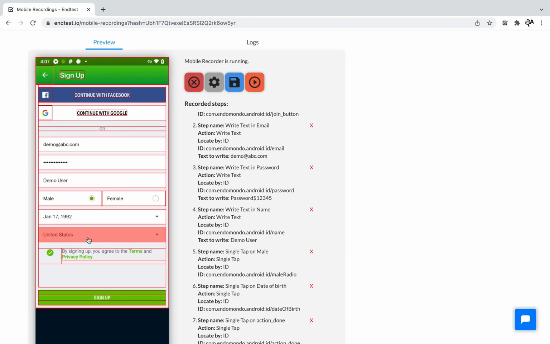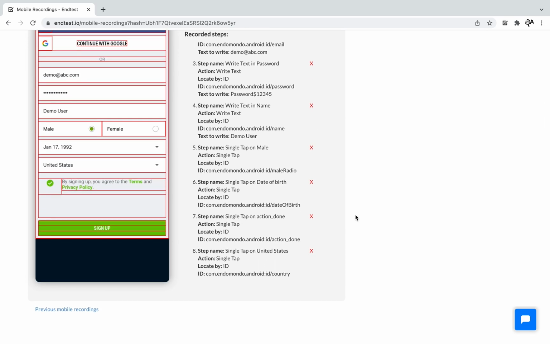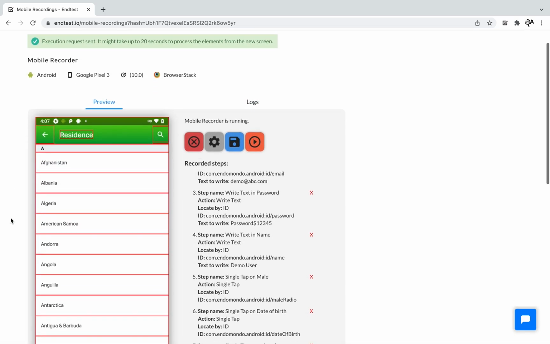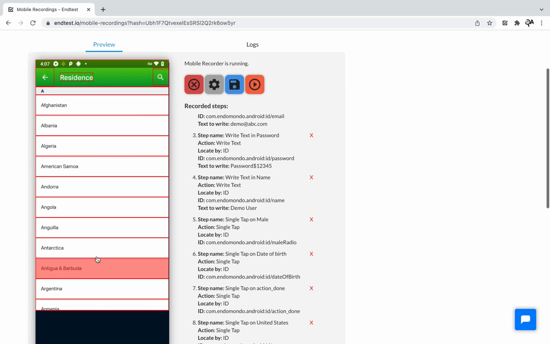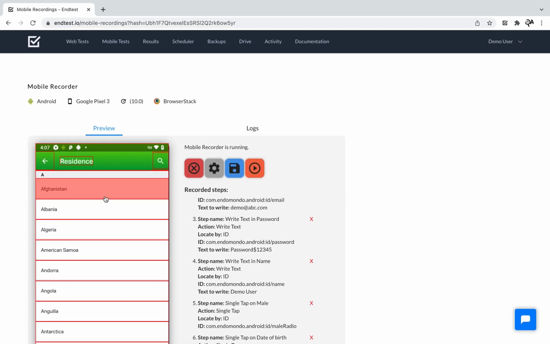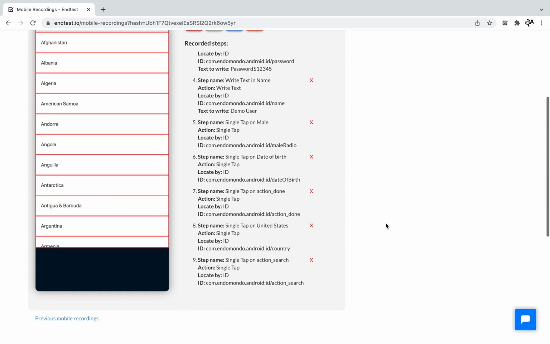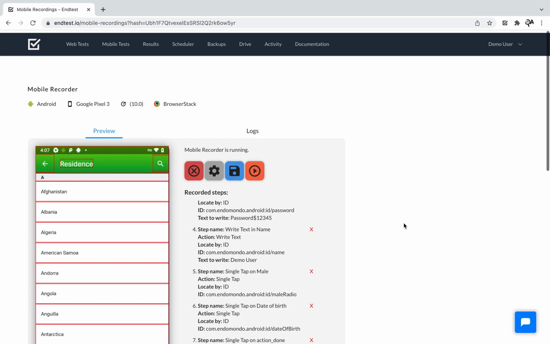Let's also change the country. So single tap on that drop down. And now I could select a country from the first options in the list. I could scroll down, but I can also write an option here. So I will write one here. I'll tap on the magnifying glass. We can see the step here, and now we'll execute it.